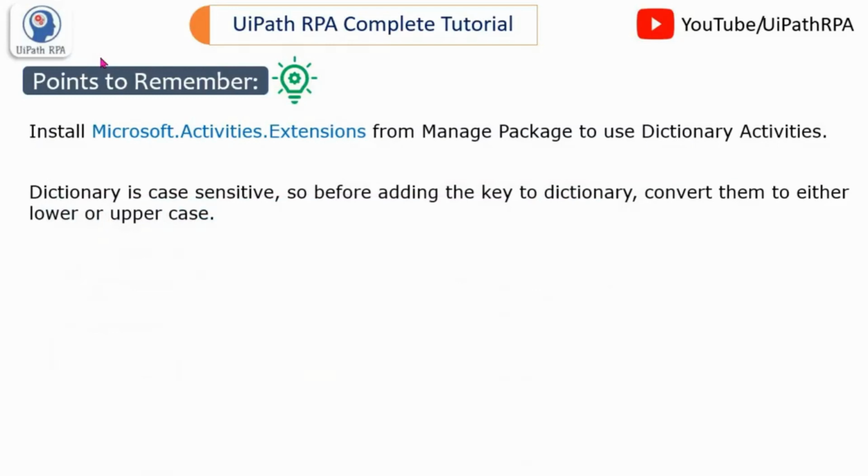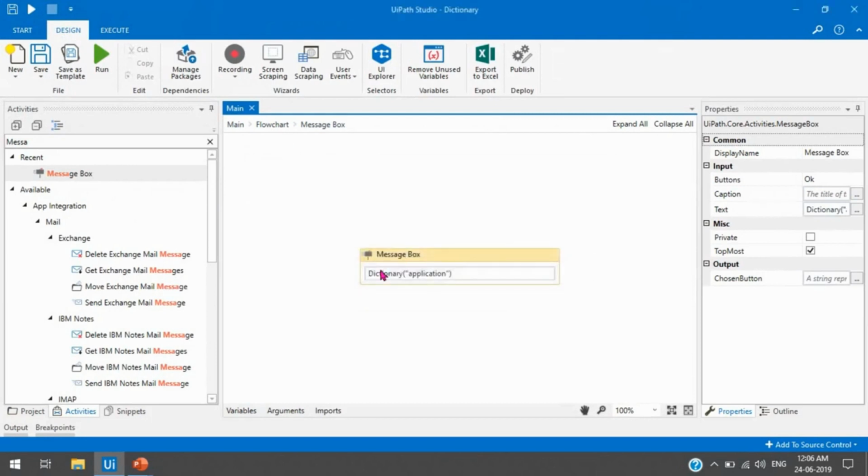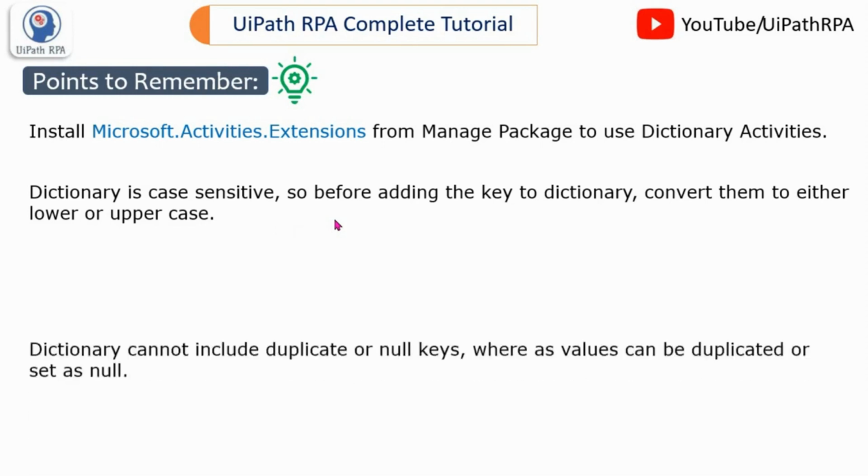So here you can see we will get the error, as it is showing the given key was not present in the dictionary. Why? Because the dictionary is case sensitive. So before adding the key to the dictionary, convert it to either lowercase or uppercase. Otherwise you have to write it the same as the key which we have already added to the dictionary.